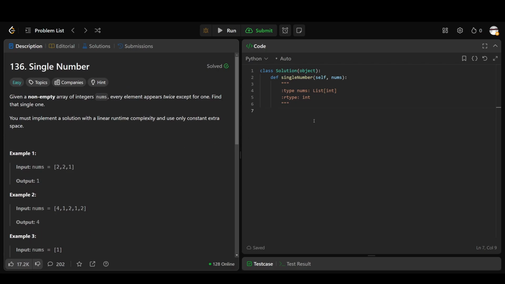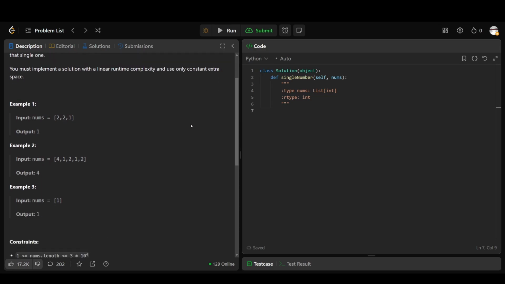So let's get coding. Now you may notice that they want you to implement a solution with linear runtime complexity and use only constant extra space. At first, you can probably use a brute force method in order to find the element that only has one appearance, maybe with a map or something. But I'm just going to go for the optimal solution.